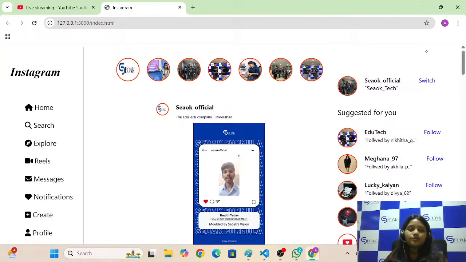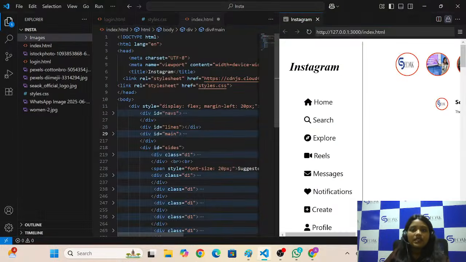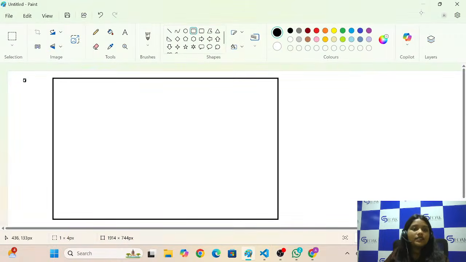So according to the same page, I want to write the code, right? Actually this is my blueprint here. I want to design the same thing like this. So first let us discuss the layout of a web page, right? As you have seen there.